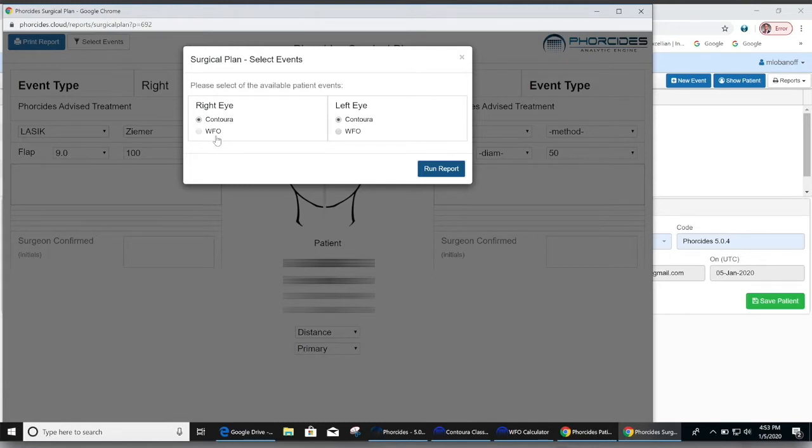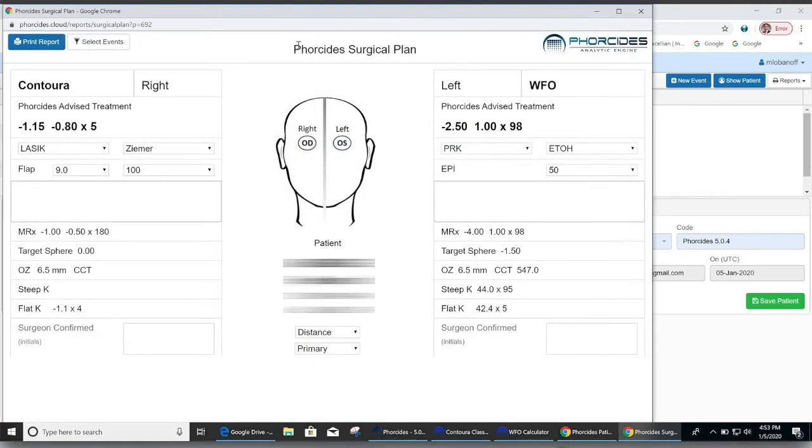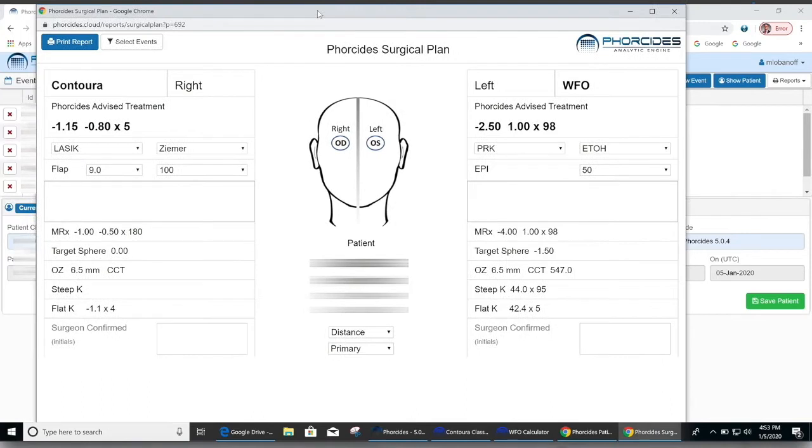So here, before we print out the actual final surgical plan, you've got to decide which one you're going to use. And so what I'm choosing now is the Contura for the right eye and the Wavefront optimized plan for the left eye that we just had calculated. We're going to run the report. What do you see on this report? Well, it's pretty nice. You can see that the right eye is going to be treated with Contura.